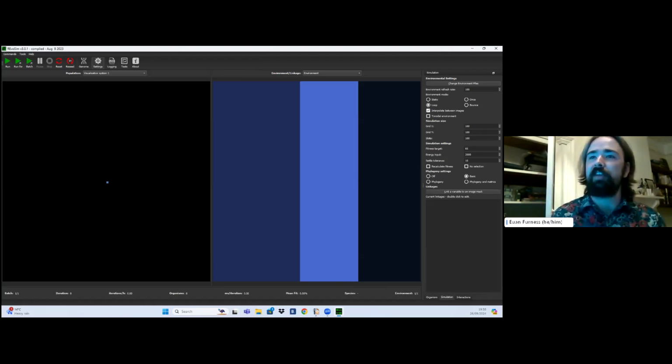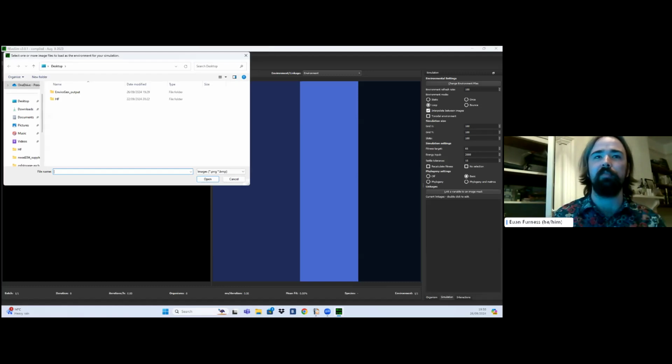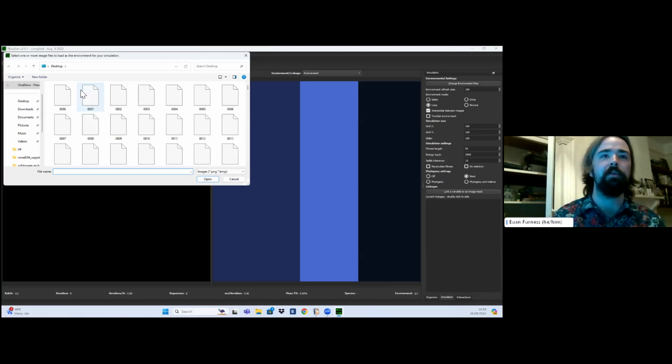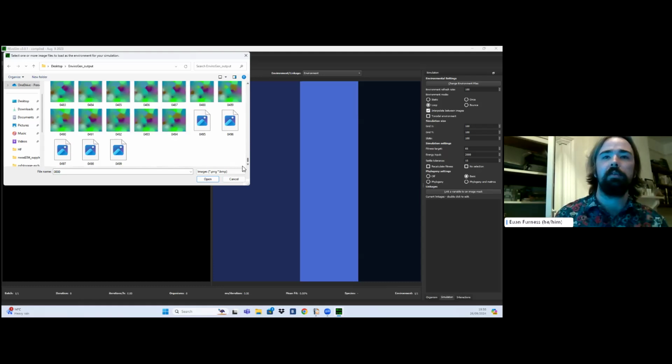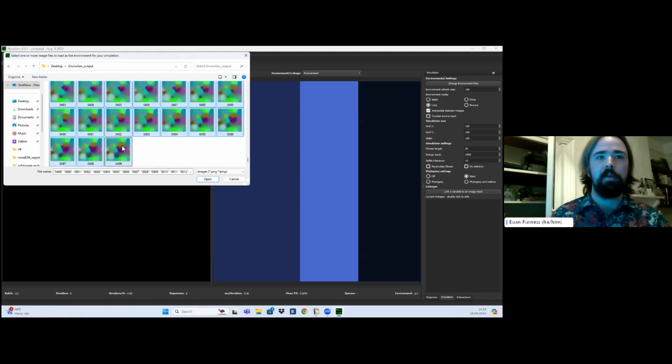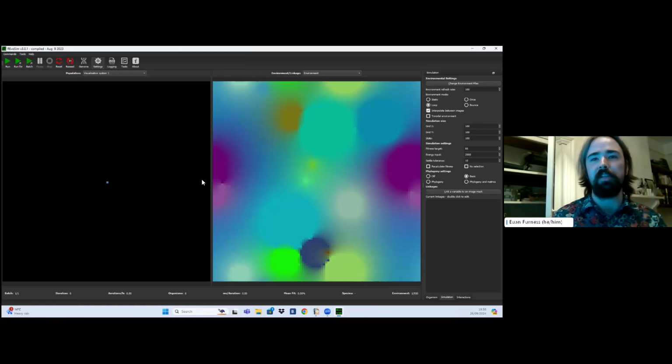In the simulation tab, we can change all sorts of things to do with the environment. So what we're going to do is add those environment files that we just made, which are here. So I just need to select all of these. And RevoSim will load them in a big stack. And you can see that the environment here has changed. We can control the rate at which the environment changes from one file to the other, which is almost like the rate of environmental change.